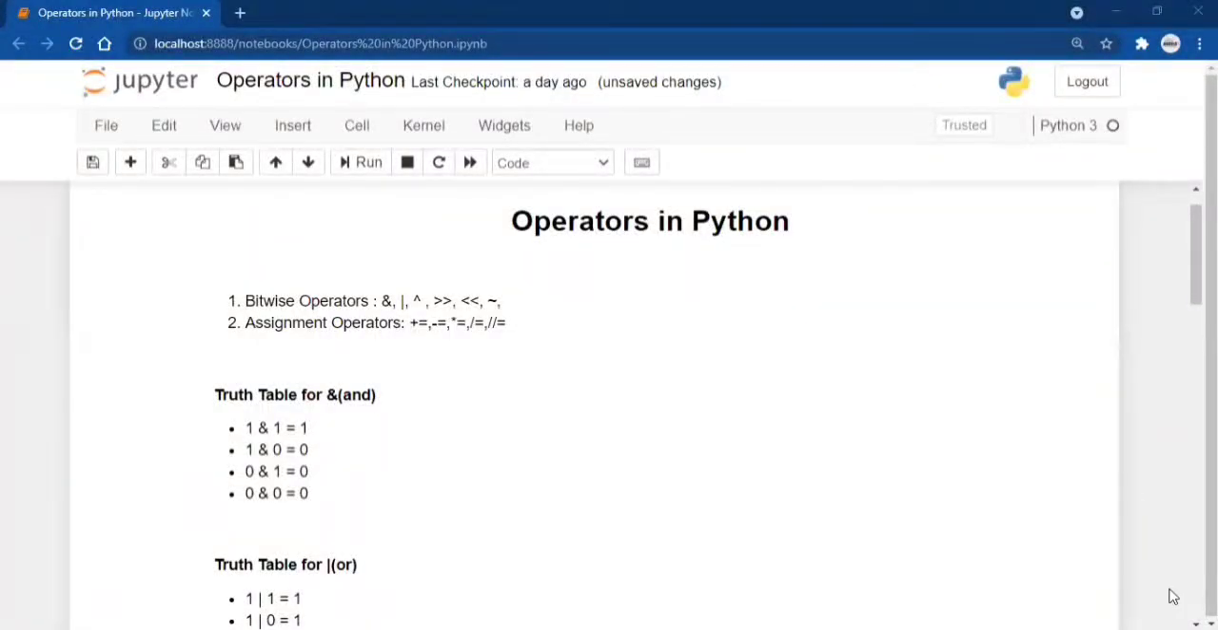Hello all, welcome back to the lecture series of Python, and in today's video we'll be talking about bitwise operators and assignment operators. In the last video we actually covered arithmetic operators, logical operators, relational operators, and membership operators.